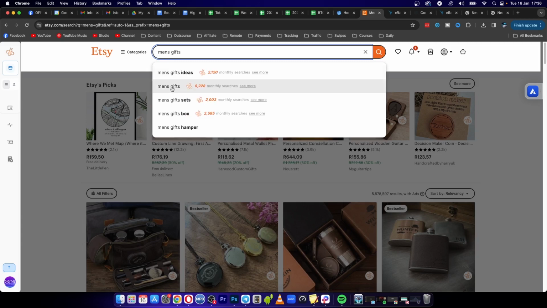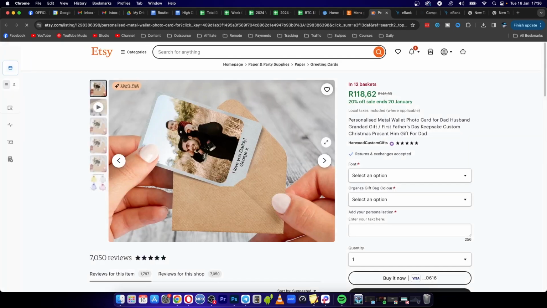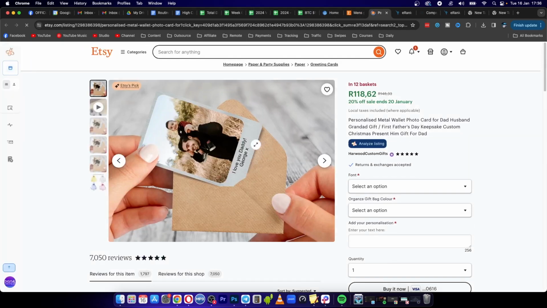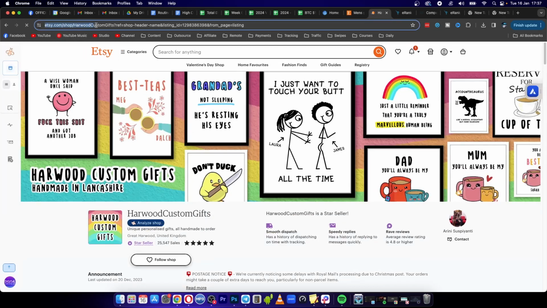So I'm just going to search on men's gifts, and I'm going to choose this shop right here. It seems like a good shop. Okay, so you either got Harwood Custom Gifts or Bella's Lines. Let's go with Harwood Custom Gifts, and then you want to click onto the shop. Don't pay any attention to the actual product that you clicked on. You want to just click here where you can actually go to the shop, because we want to get the link of the shop. So you want to copy the link to the shop just until the end of the name right there in the address bar. Then you want to copy that.